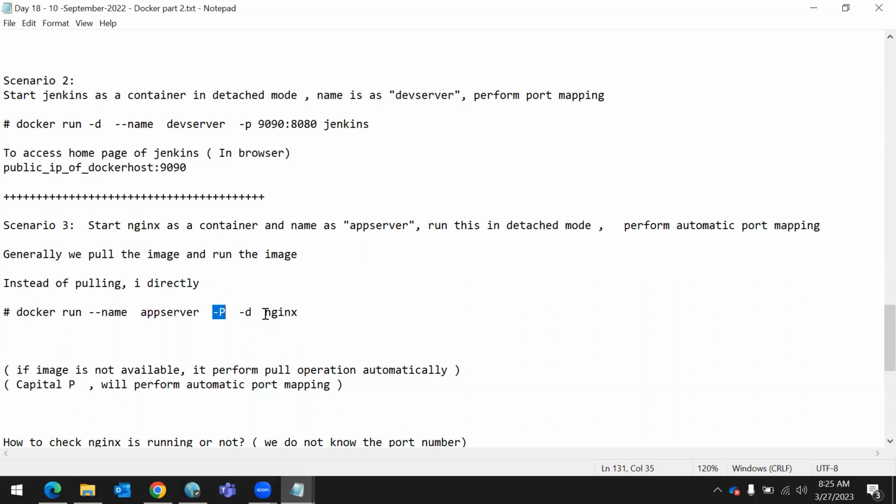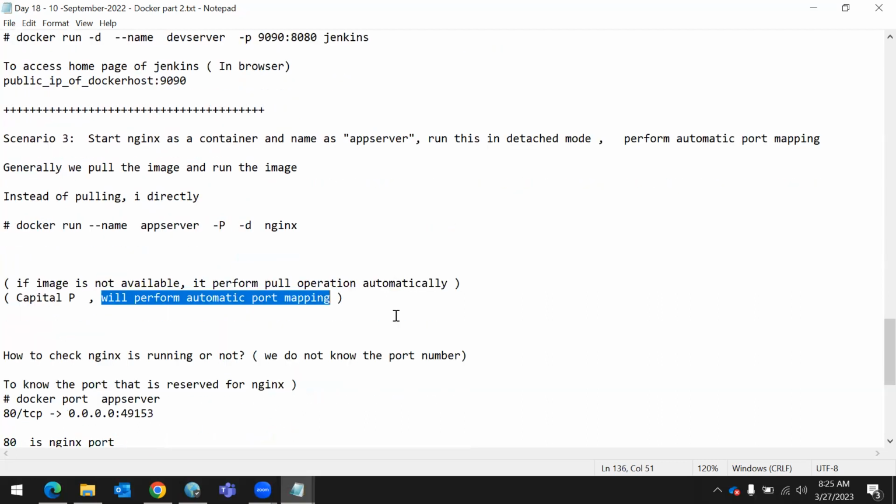What happens? Suppose the Nginx image is not available locally. If the image is not available locally, it will perform a pull operation. It will download the image. And then capital P stands for what? It will perform automatic port mapping.